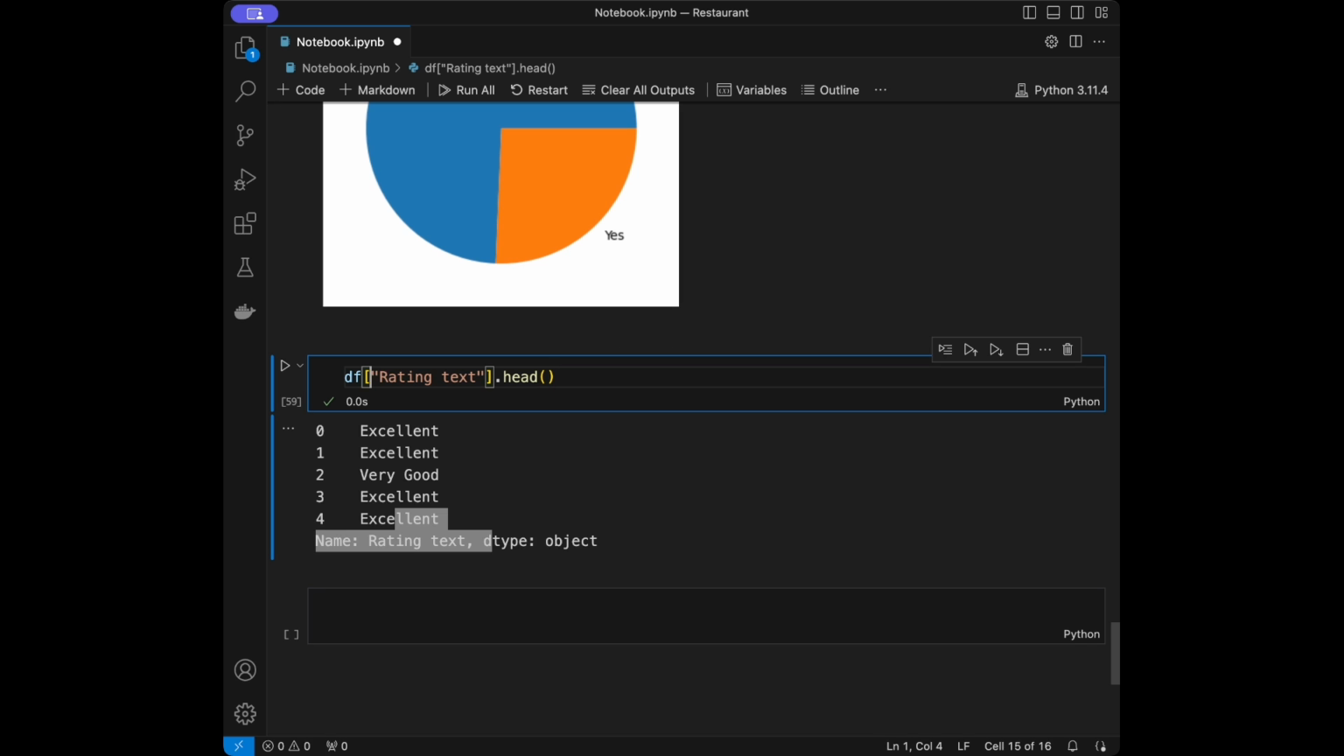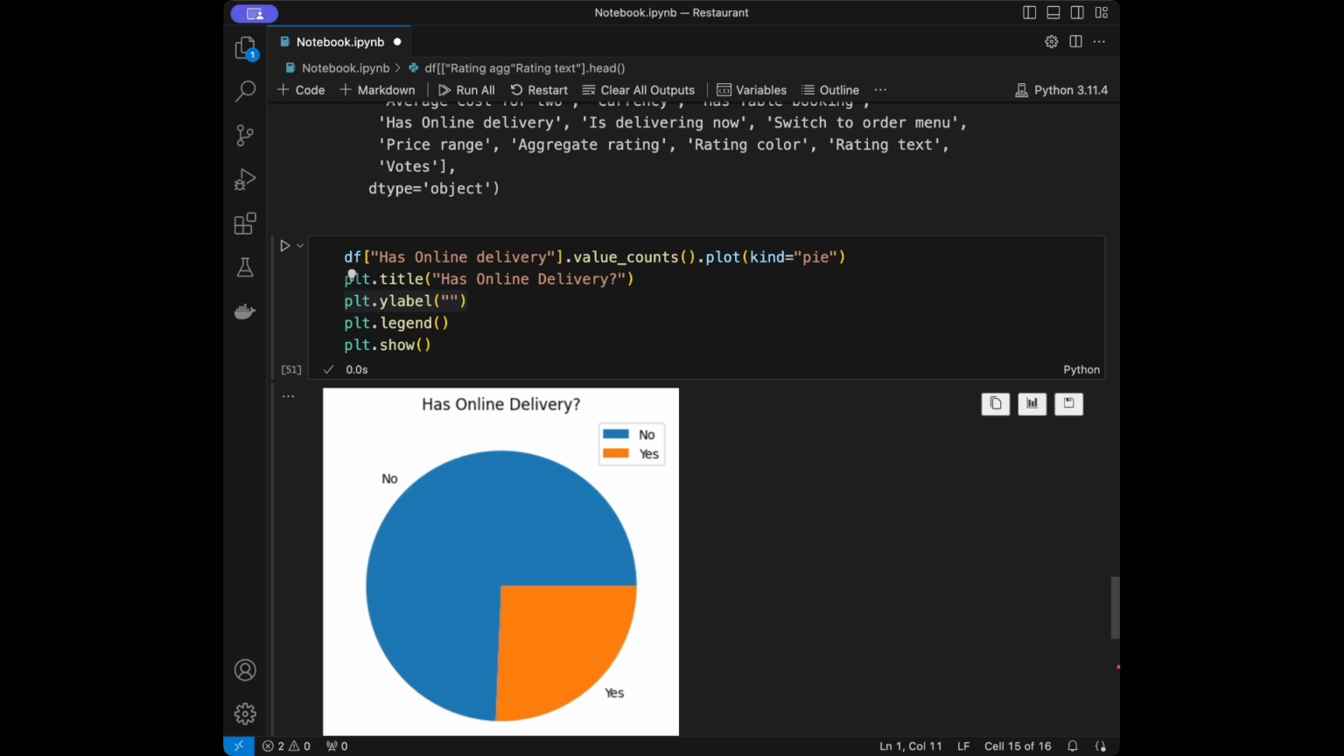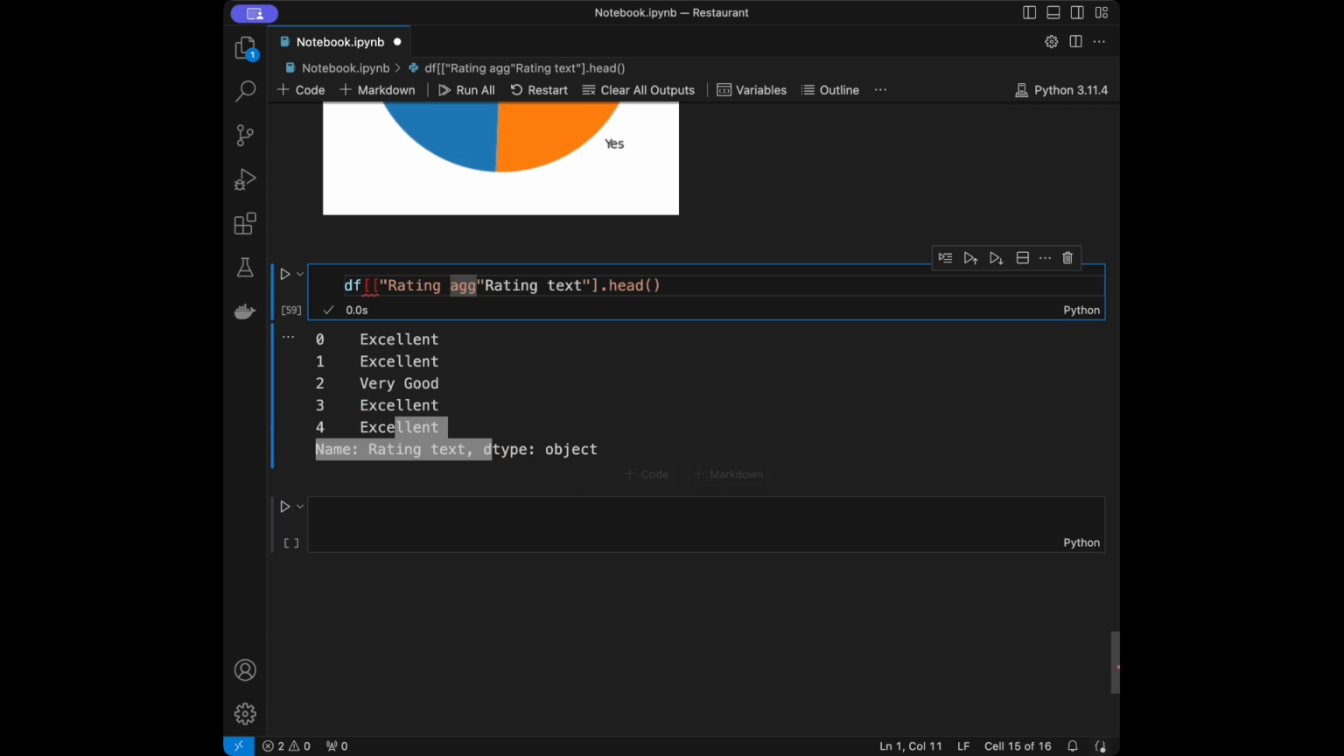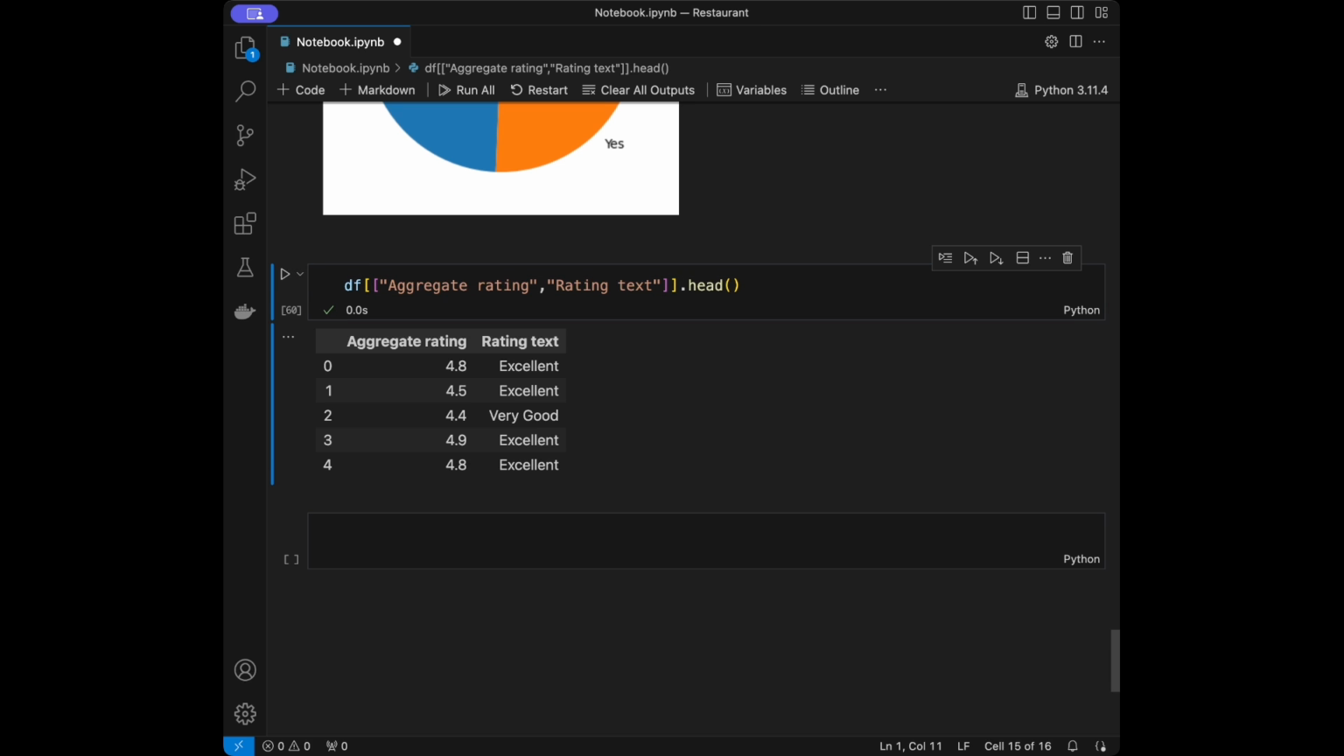So I think actually let's get data frame, both rating text and rating. Actually, I don't remember the exact name. Aggregate rating in here. Aggregate rating, the lowercase, and then rating text, the second bracket. Now it's going to work smoothly. I think if it's above 4.5, it says excellent. If it's above 4, it says very good. Let's check more. Head 10.